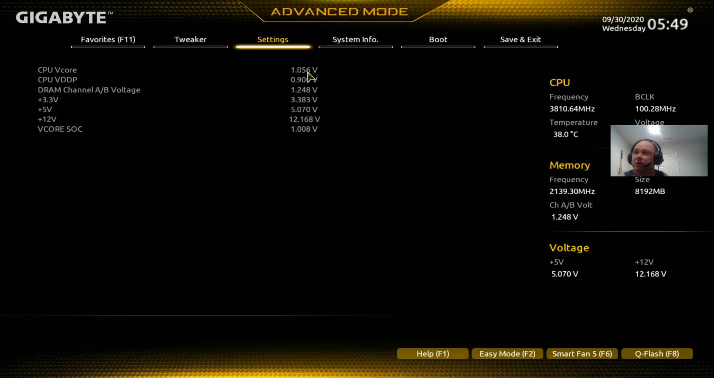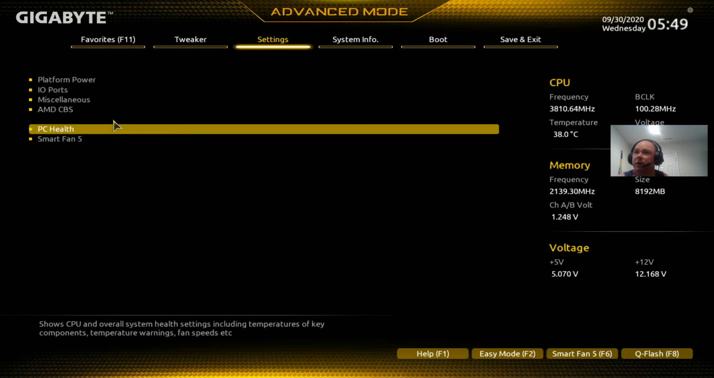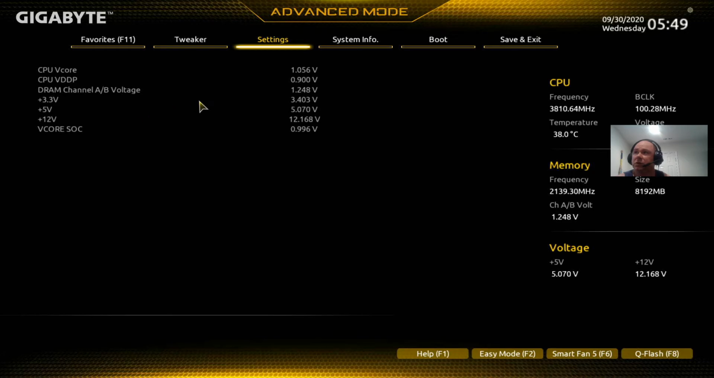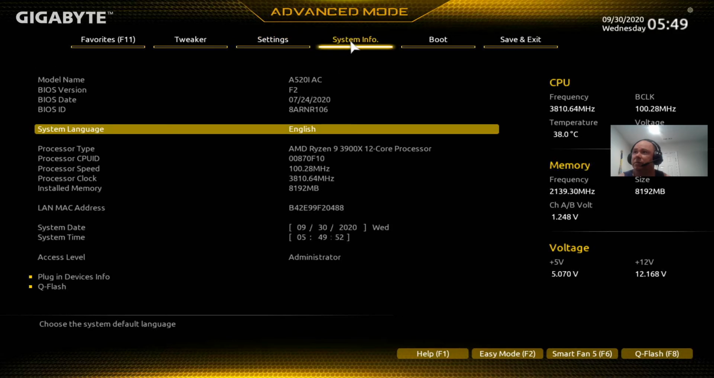So obviously this is going to go up a little bit if you're overclocking. Smart Fan 5. It shows you a lot of the same information we just saw. System info. More of the general stuff that you saw at the beginning. Here is another place that you could update the BIOS. And as well as right here, you see QFlash. You can do it in two places through the BIOS.